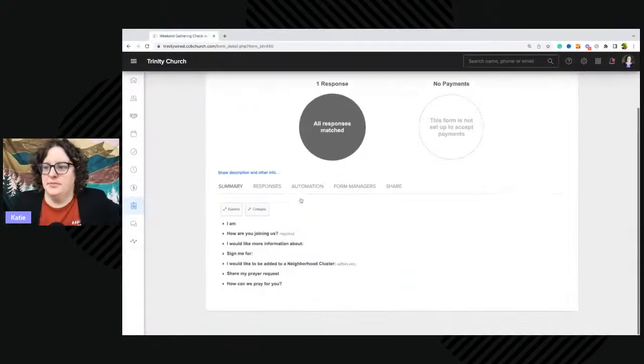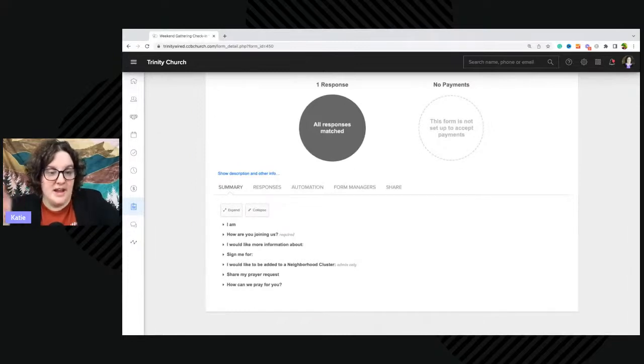Once you hit submit, you can see that they're matched to a profile. If we didn't have the person in the database, then you would be entering all of that information in, and then they would be unmatched, and you would have to create their profile.